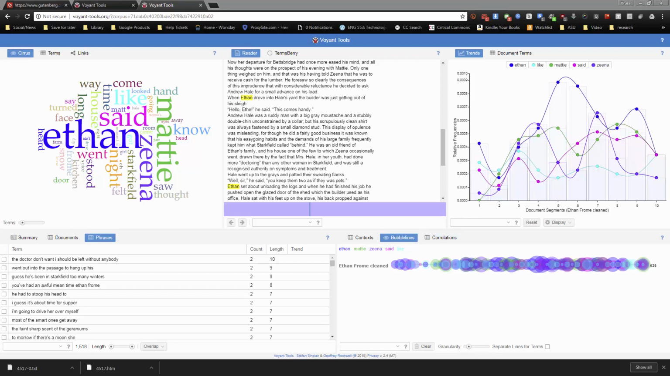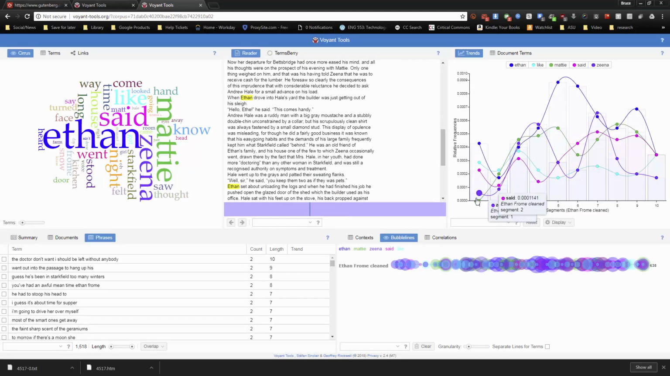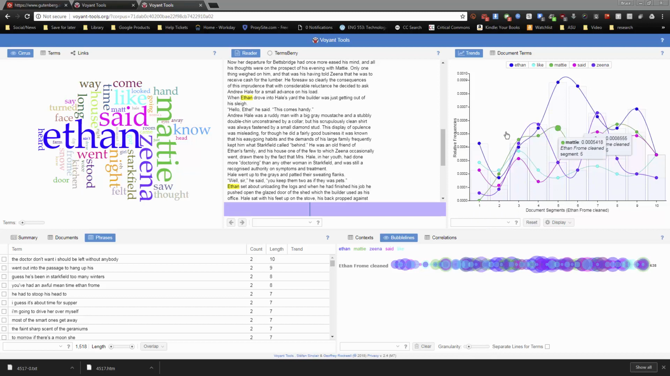Now I mentioned that I hadn't read this text. Since a title character's first name is the most frequently used word, I might suspect, or at least hypothesize, that the story is being told by a narrator other than Ethan Frome himself.